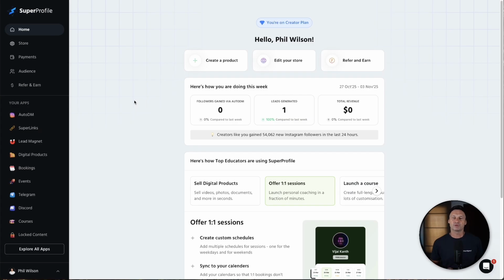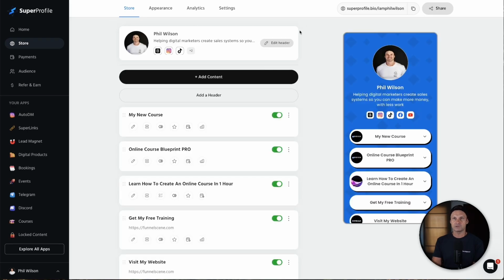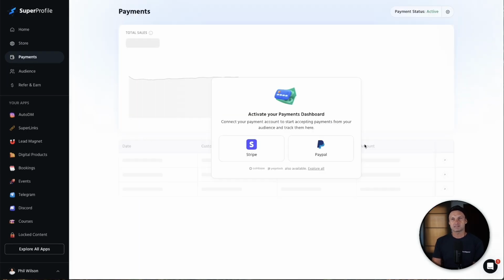Now this is my SuperProfile account. Once again, this is on the creator plan. And I actually did a full tutorial on this yesterday. So it's the same kind of layout. It's a little bit more simplified than Beacons. So we have here store. This is where you have the different tabs to edit your actual store. We've also got payments. I currently haven't got a payment integration here, so you can't see any sales data.